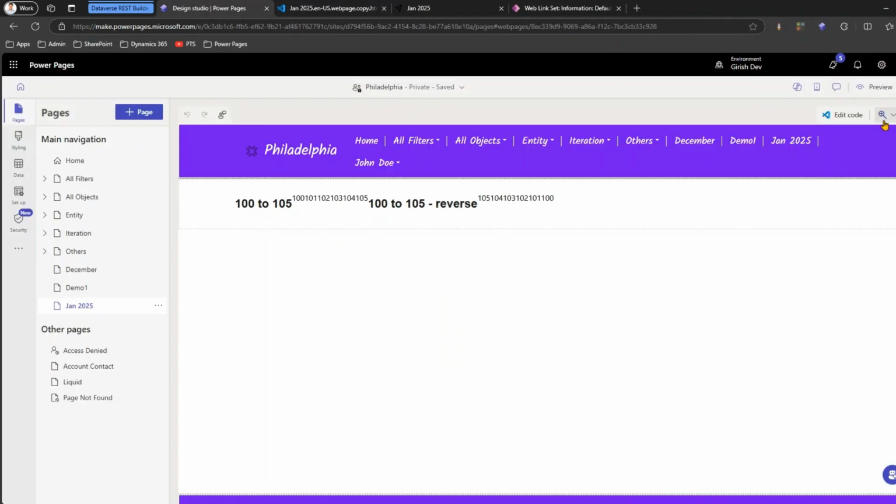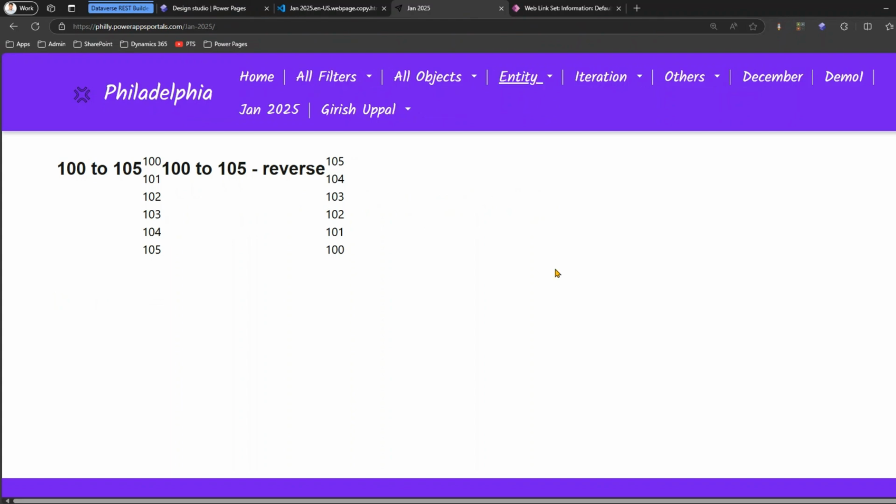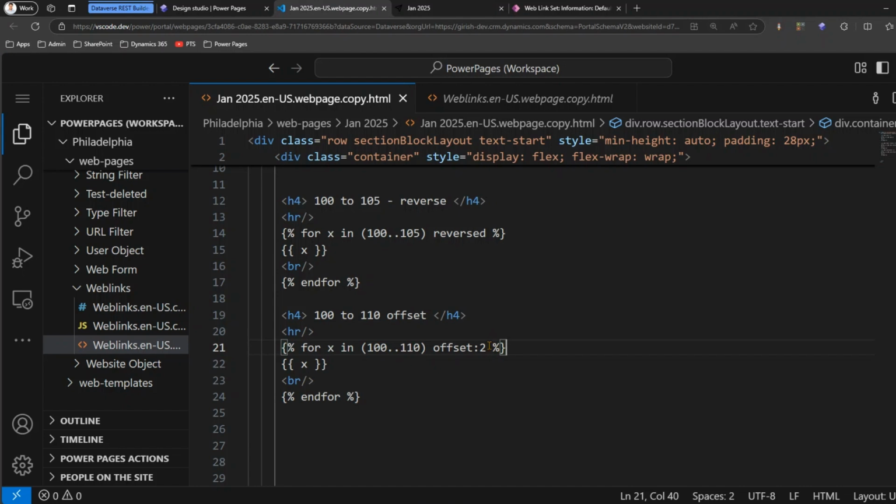Save this, sync. So we are displaying numbers from 100 to 110 now, and the offset is 2. That means it will skip the first two and display 102, 103, 104, 105, 106, 7, 8, 9, 10. Instead of using offset as 2, let's now make use of offset as 1 and see.